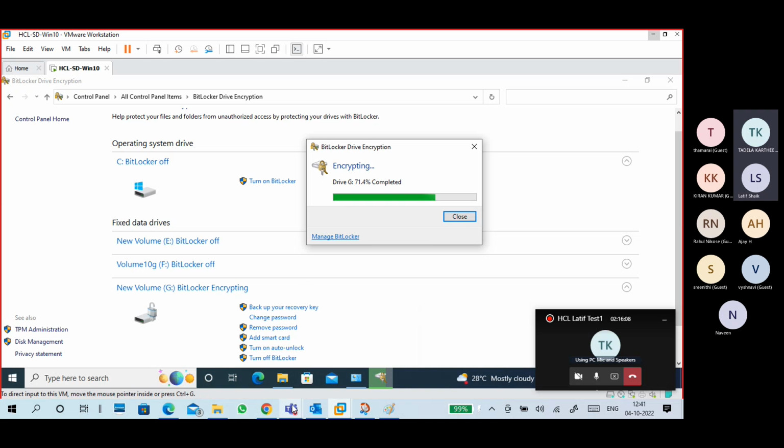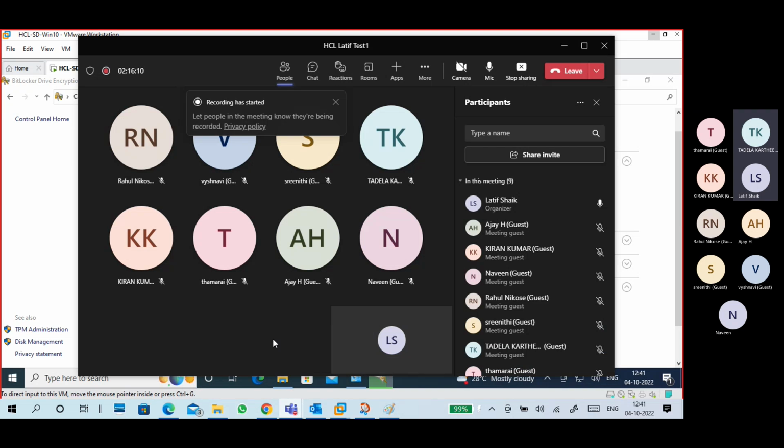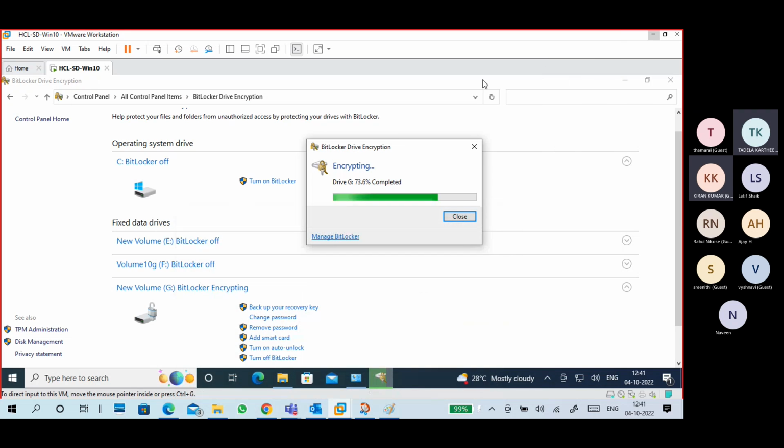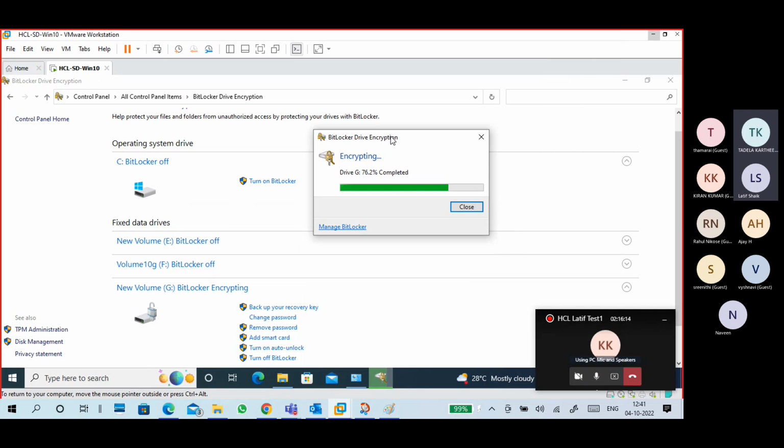Guys, understanding BitLocker? Yes, sir. Understood. Can you tell me what BitLocker is? Here it is.